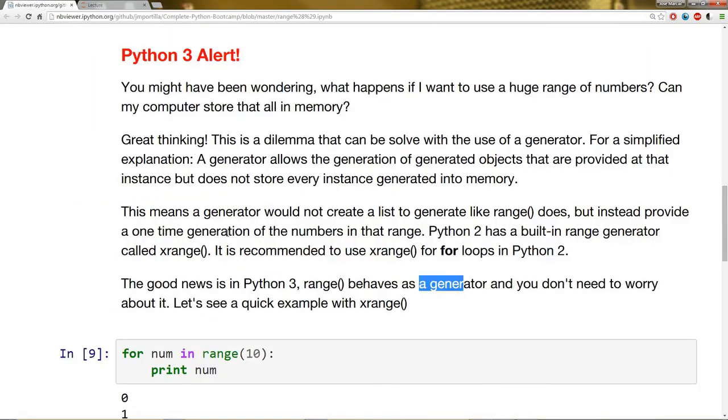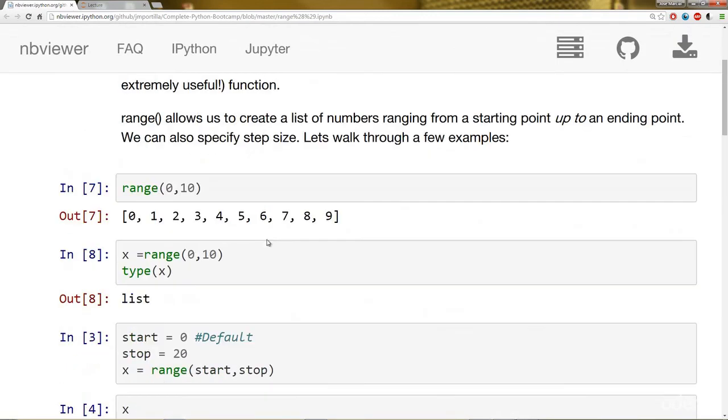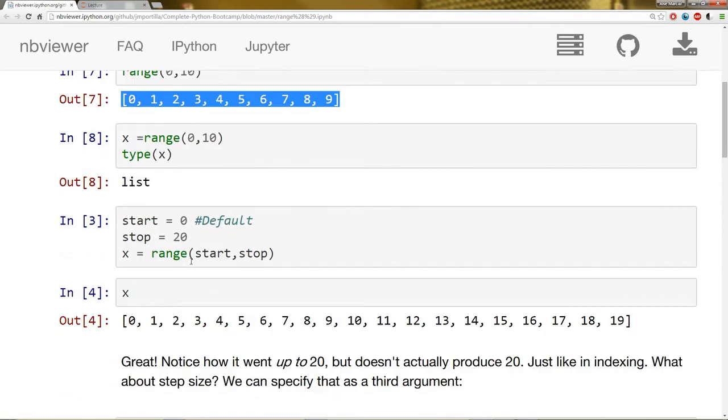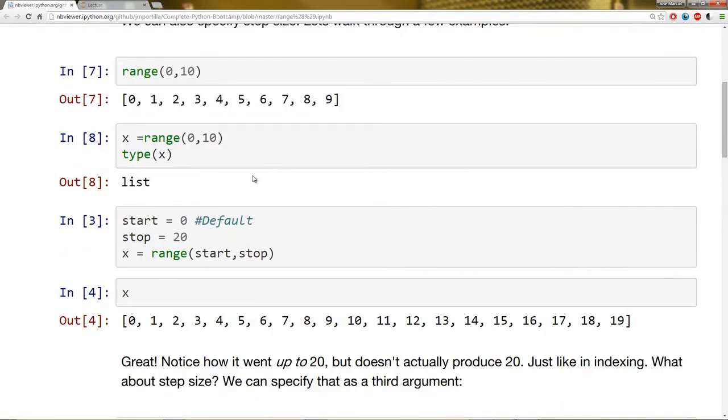Just a quick overview. If you ever find yourself trying to make a list of integers in some sort of sequence, keep in mind range and xrange are good options there, and you'll see them a ton in your code and in other people's code.